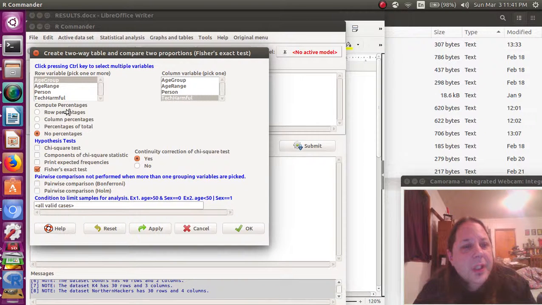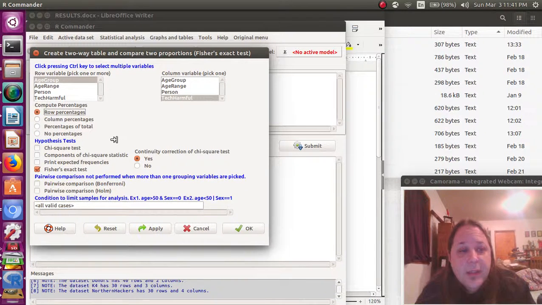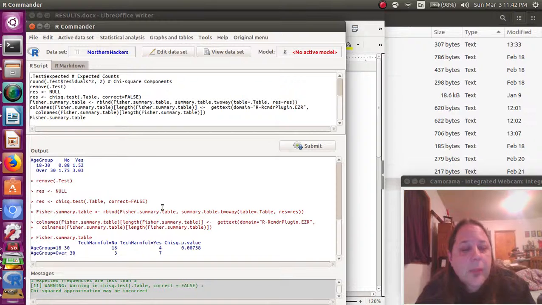I need the row percentages because that's my descriptive statistics. Choose the chi-square test. That's my hypothesis test. The components are also part of that. The expected frequencies are the way I will check my assumptions. I need them all to be at least 5. Turn off the Fisher's exact and turn off the continuity correction. Okay. Then you click OK. It gives you everything you need.